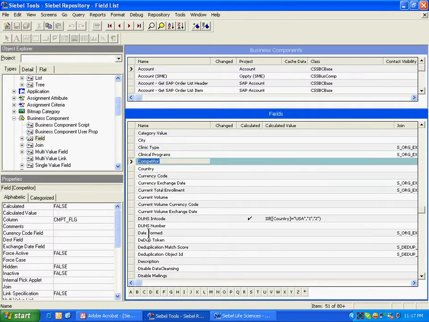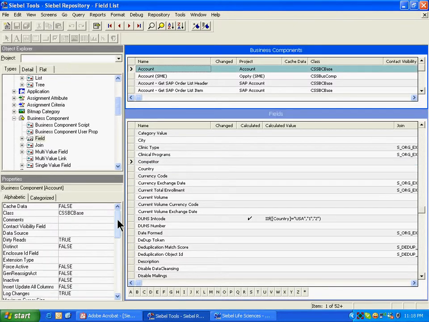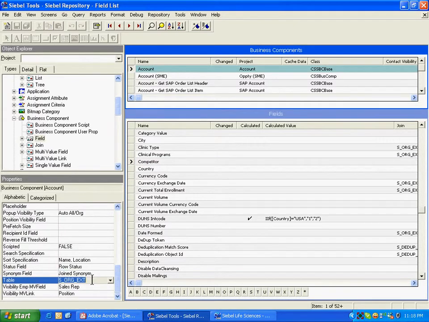For example, this comparator field maps to the CMPT_FLG column. In which table? If you want to see the table name, you should highlight this business component and see which table it is. In this table.